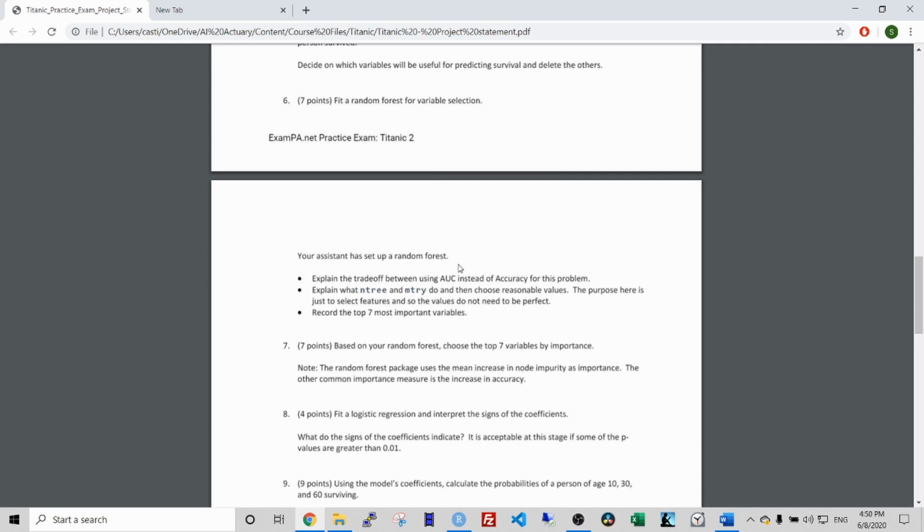Your assistant has set up a random forest. Explain the trade-off between using AUC instead of accuracy for this problem. Explain what ntree and mtry do, and then choose reasonable values. The purpose here is just to select features, and so the values do not need to be perfect. Record the top 7 most important variables.